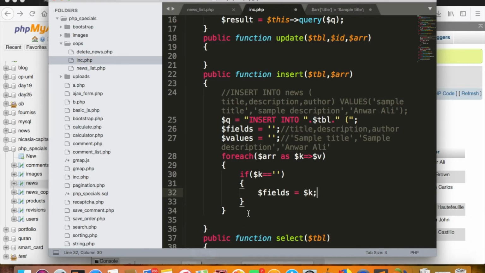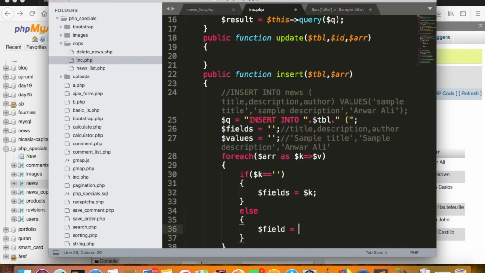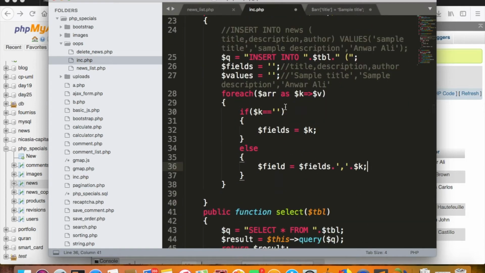I'll explain about it. If the value of k is not blank, what I want to do is fields equals fields concatenate with comma concatenate with $k. Okay, so let us analyze how this works. I've not worked on values yet. I've just worked on fields.